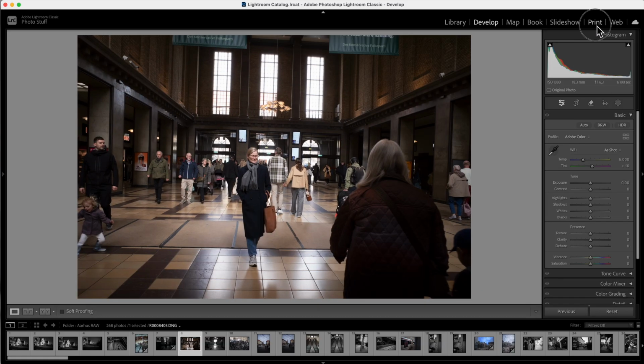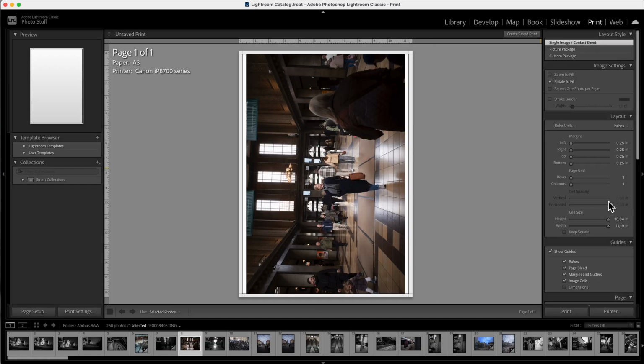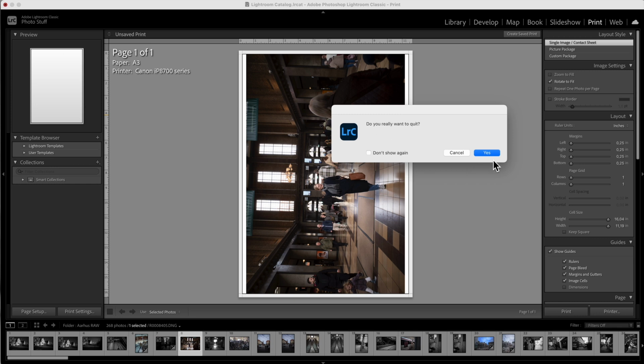It's got a print module over here. It's just not my favorite. I've printed with this before, and I don't think this is very intuitive. I'm sure it's better when you actually study it, learn it, take the time to work with it. I'm sure it's probably better than Apple Photos for printing, but I haven't really spent too much time with it. I like the simplicity. I'm going to quit this now.